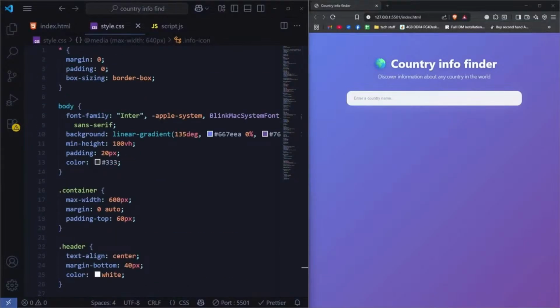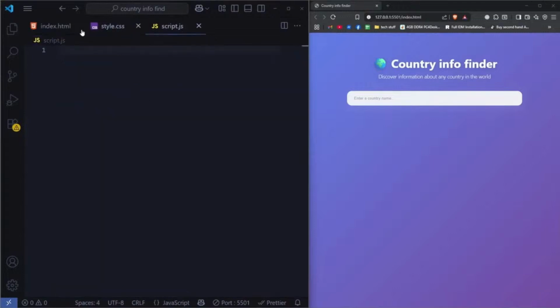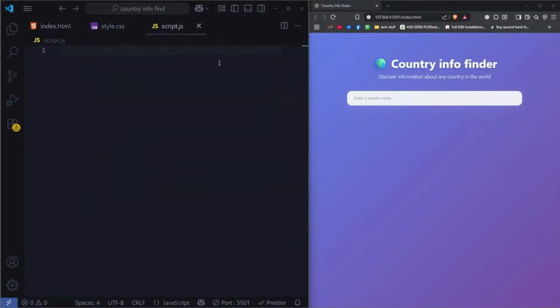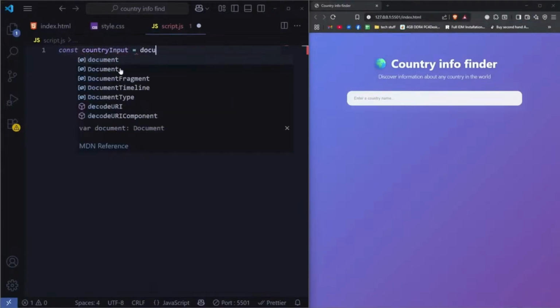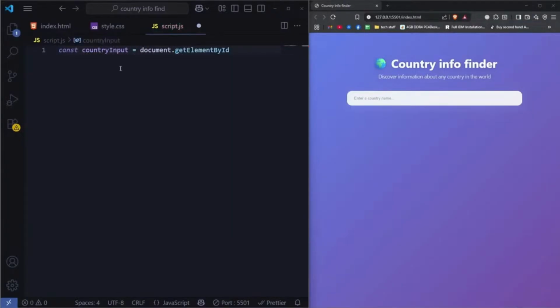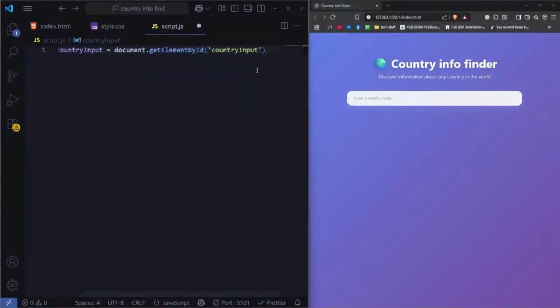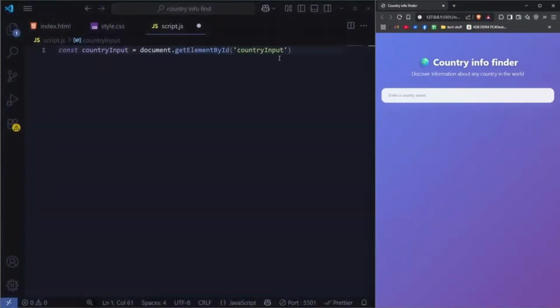Now let's move to our JavaScript. So let's go to script.javascript. We did put the thing right. Okay, there it is. Now first, I'm just gonna call all of my DOMs. First, I'm just gonna put country input. We do document.getElementById and put country input, which I'm pretty sure was the thing that I put. And just like that.